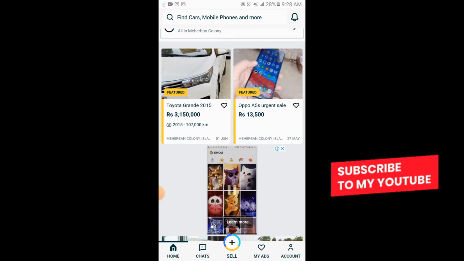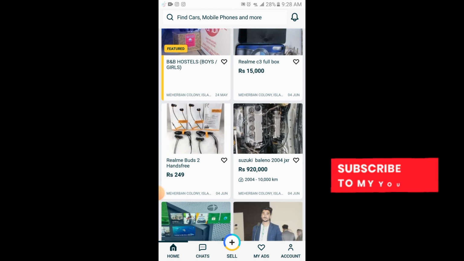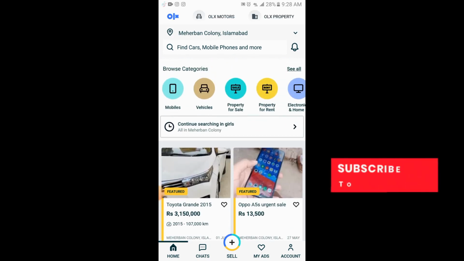So these are the ads which people have published on OLX for selling. So this is the process of adding your individual or selling anything on OLX.